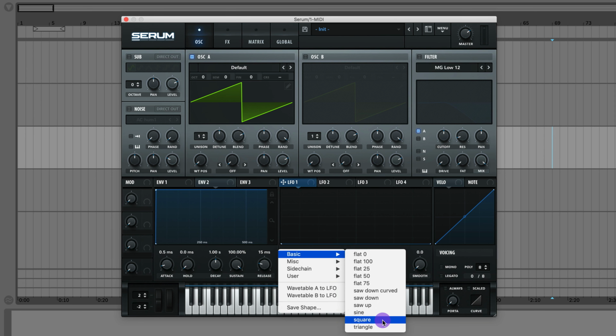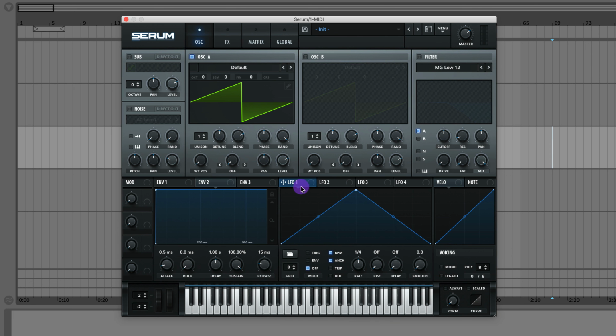I had the square wave. No, it wasn't the square wave. It was the triangle wave. This is going up and down. This is a pretty common shape. If I want to add some modulation to the fine tuning, I would assign this LFO 1, drag it up to the fine tuning, and have it going both ways.